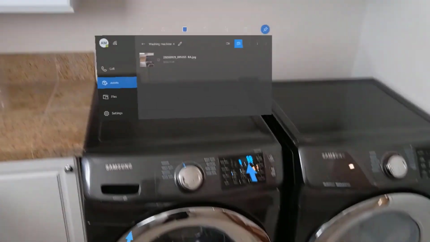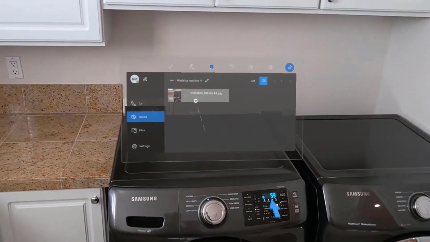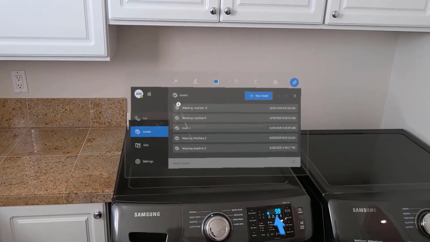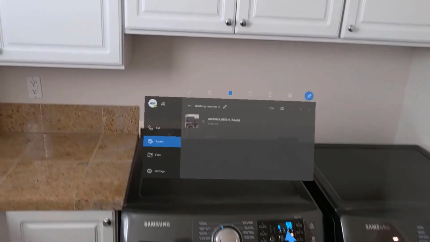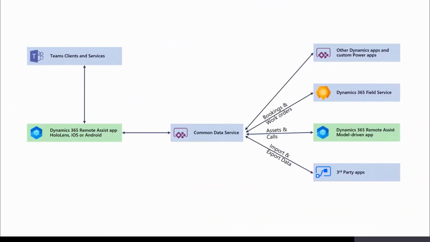When I go back to the original list of assets, the picture is available in the Asset Artifact list, and it can be validated by a supervisor remotely. This model-driven app relies on the Common Data Service to fetch data for the assets that a technician captures on-site, allowing for off-site scenarios such as inspecting assets from different locations.